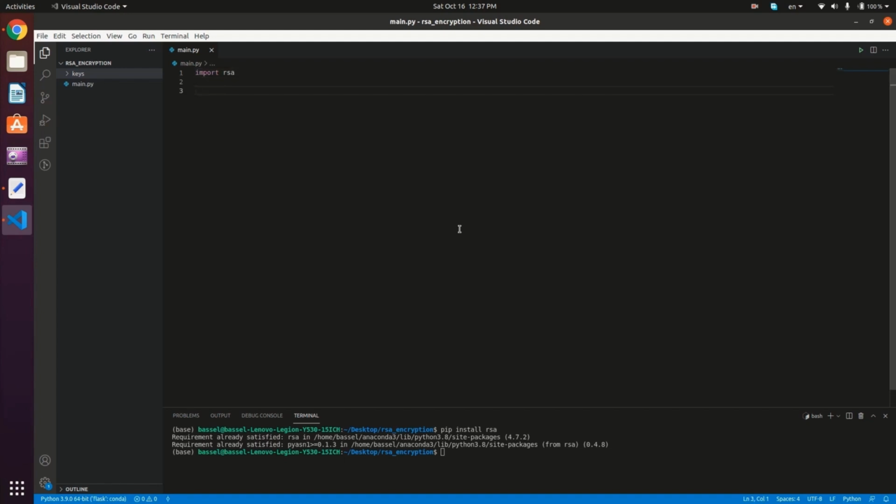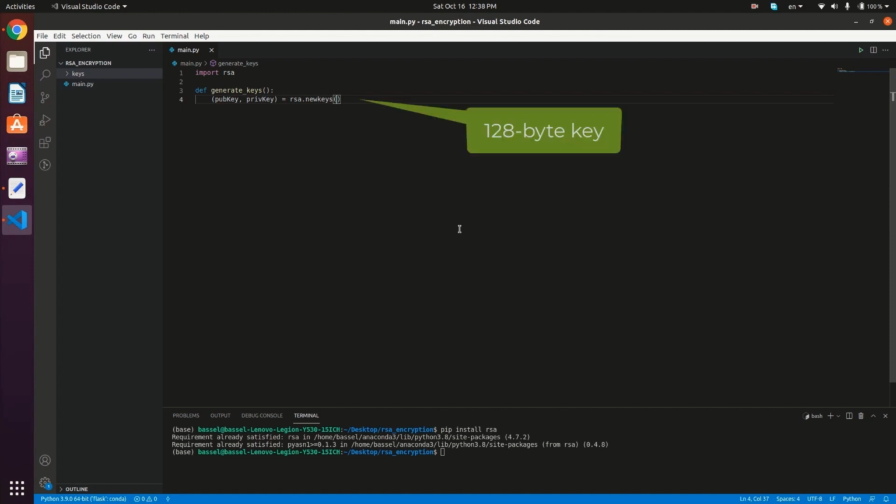First, we'll start by implementing two helper methods to generate and load the public and private keys. So we're going to type here def generate_keys, and we're going to generate the keys, which is going to be a tuple of the public and private keys. So we're going to create a tuple of pub_key and priv_key, which is going to be equal to rsa.newkeys, and then it takes the size of the key in bits. So we're going to generate a 1 kilobyte key, which means that we're going to type in here 1024.